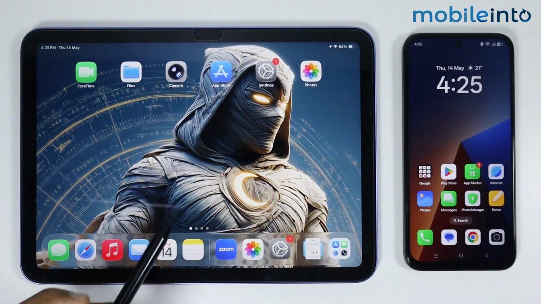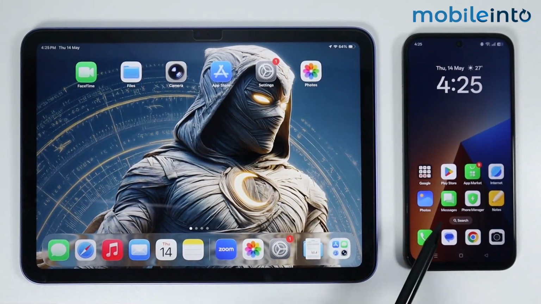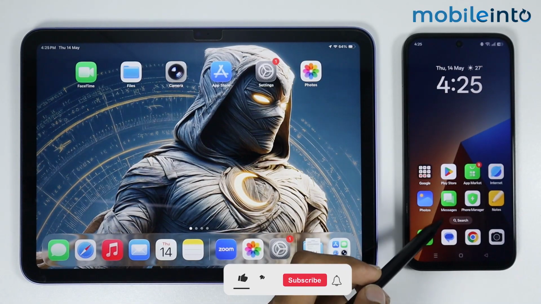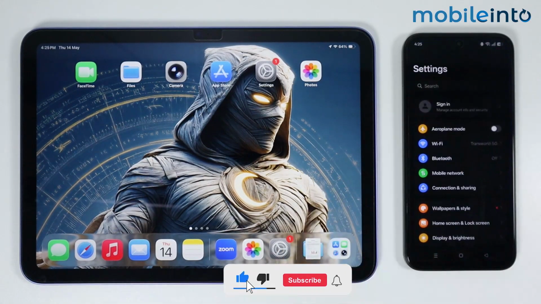In this video, I will show you how you can tether your iPad to any Android phone. Basically, we will share the internet from our Android phone to our iPad. Now to do that, first of all, on your Android phone, just go to Settings.